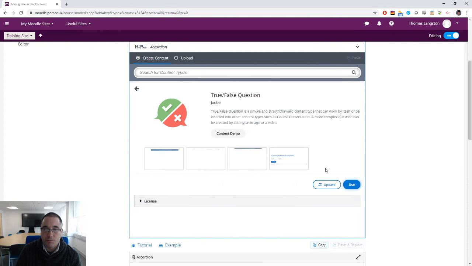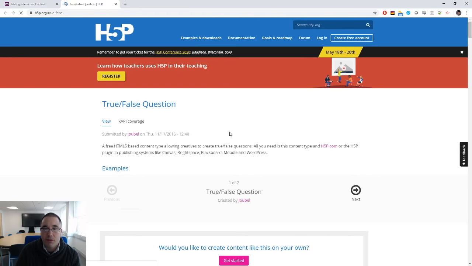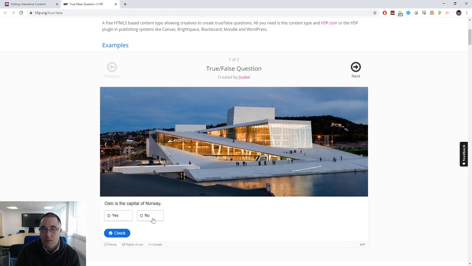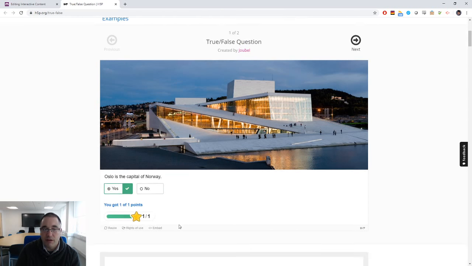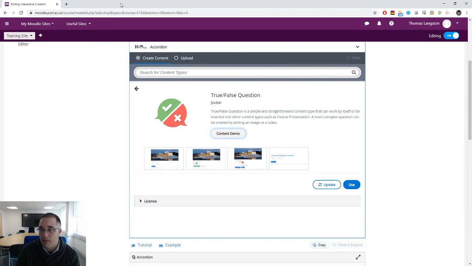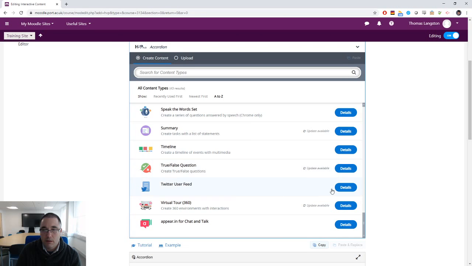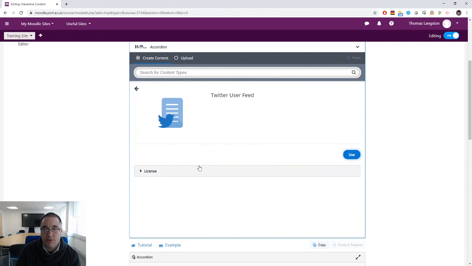True or false? Just what it says on the tin. You can provide an image. Question, Oslo is the capital of Norway. That's true. Check the answer, and if you're right, it will show you. You can add a Twitter user feed in. To do that, you just need to copy and paste your Twitter user handle into the box once you click use.